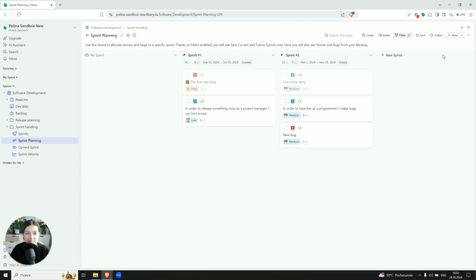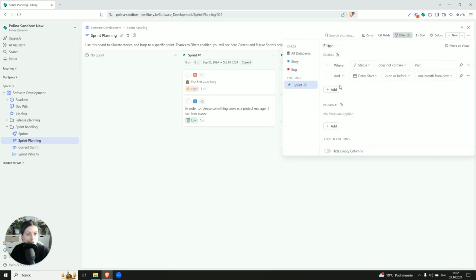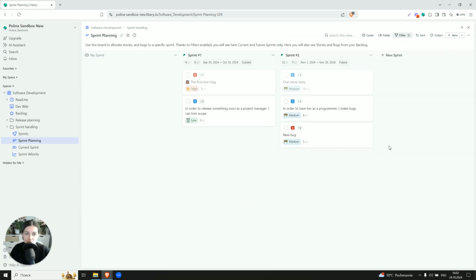Okay, we're done with the planning. There is also a filter here which doesn't show past sprints or very future ones. So for example, if you have a sprint planned for half a year, technically it's possible, it will not show here, so you don't have too many rows here.